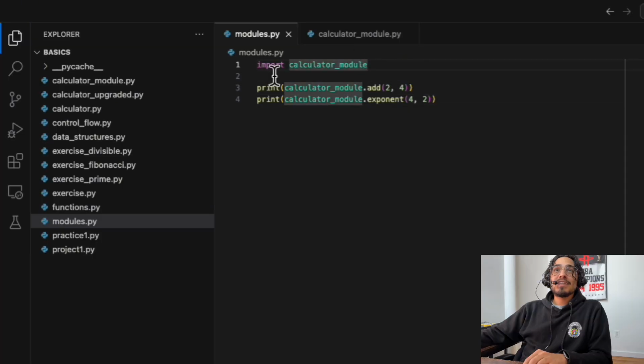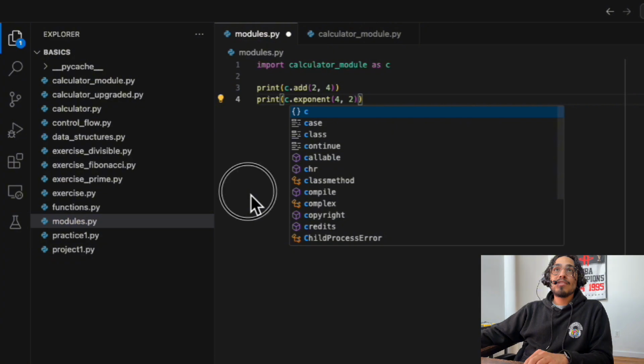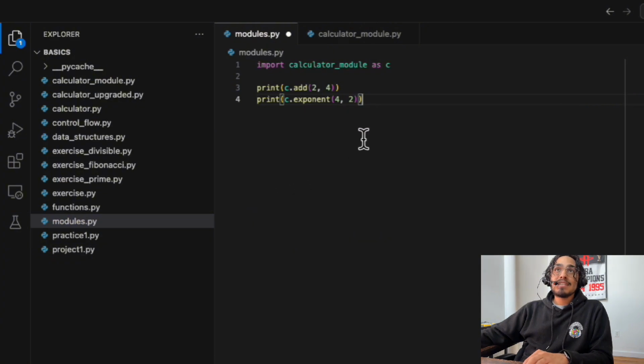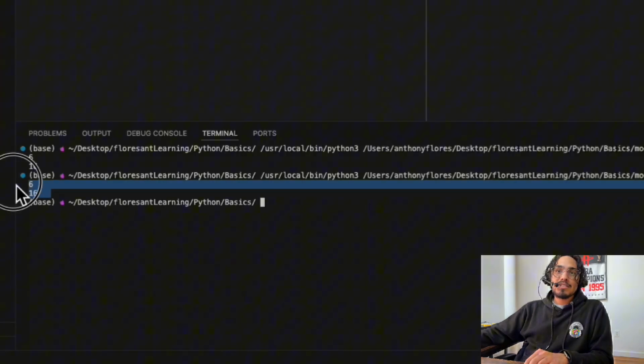So here, you see how I import the calculator module, but what if we don't want to keep typing the entire calculator module? You can use what's called an alias. So I can say import calculator module as C, because it's faster to type. And then here, instead of having to type the entire calculator module, I can just type C. The module is now referred to as C. I still use this dot notation, dot, and then the name of the function to access the functions inside of that module. And just to show you it works, if I run it again, there we go, 6 and 16.